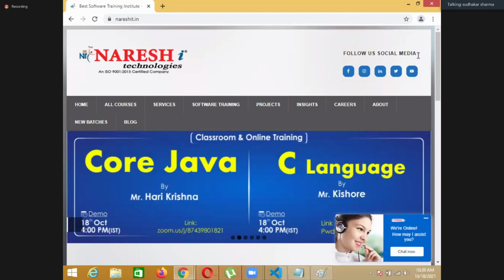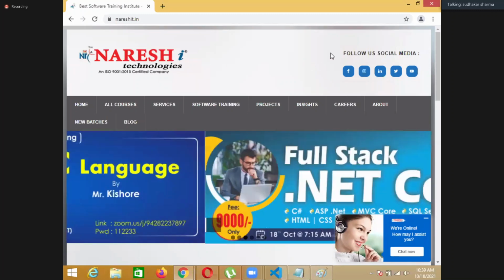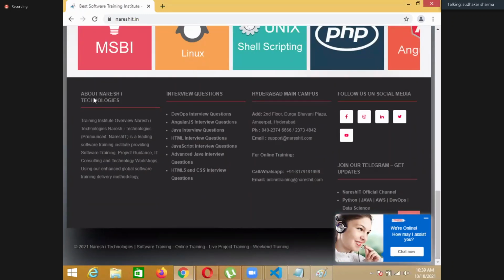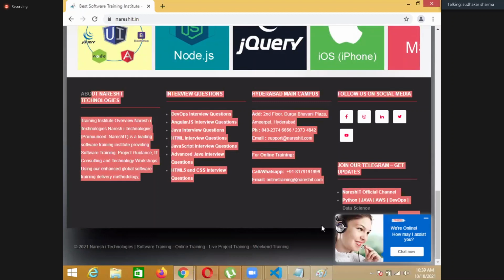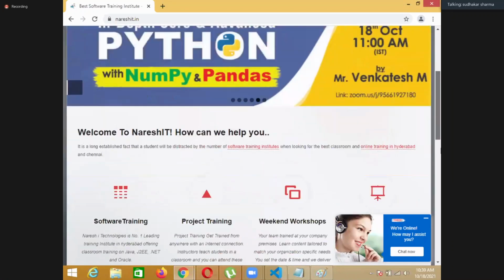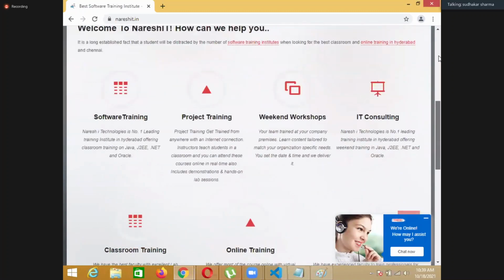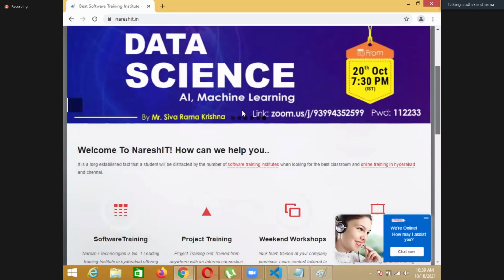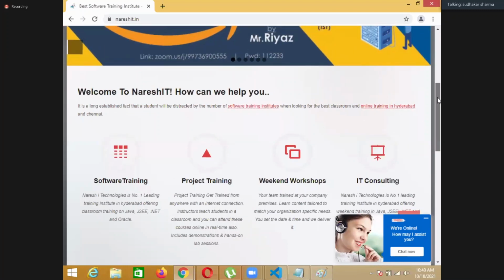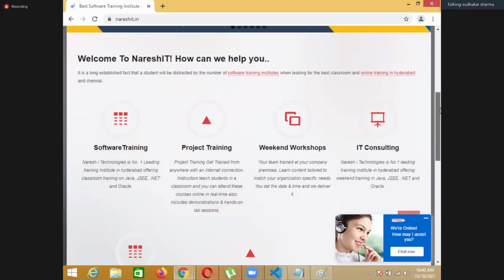At the top margin, we have the Naresh IT headings and all. This section is considered as what? Header. At the bottom margin, we have the information about copyright and all. This is called as what? Footer. Between header and footer, whatever content is present, we call this section. Inside the section, welcome to Naresh IT, how we can help, and the courses, all this comes under main. It's not mandatory that everybody should have an aside. Why? Because aside is optional. If advertisements are showing, then there will be an aside.